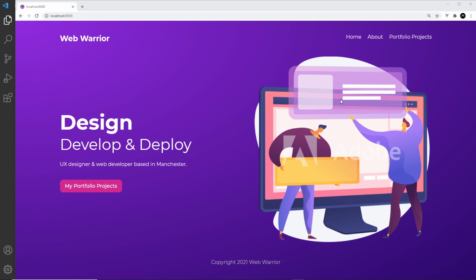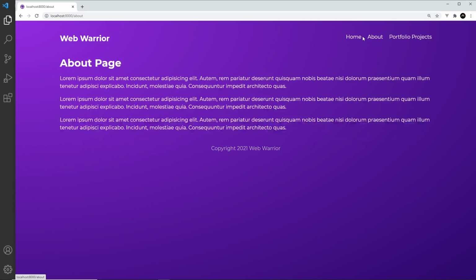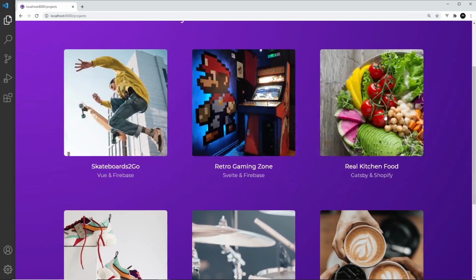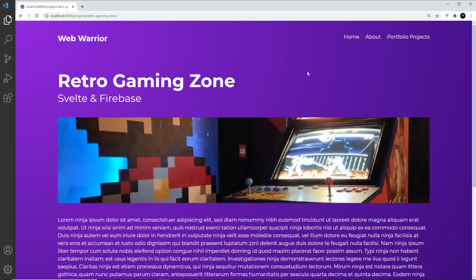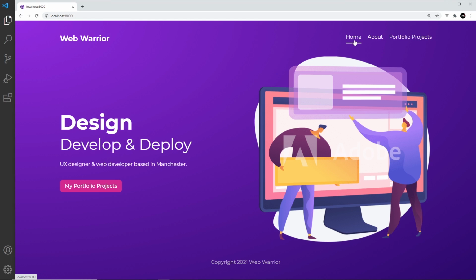All right then, gang. So we have now pretty much created this website. Everything works. The pages work. We can see all the different portfolio projects. We can see the details of each of these projects, etc. So the next step is to deploy this website to a host, and we're going to use Netlify to do that. First though, we need to build our application for production.